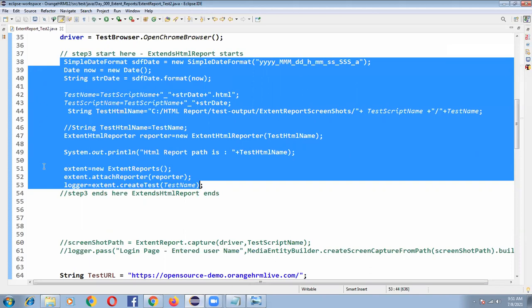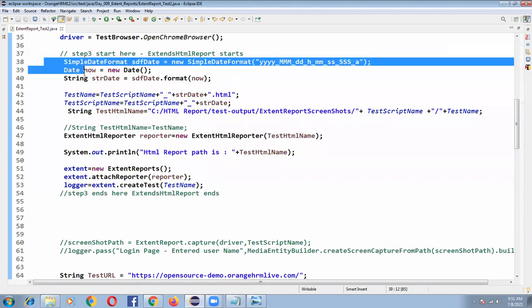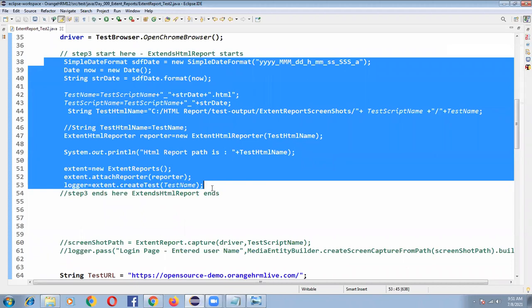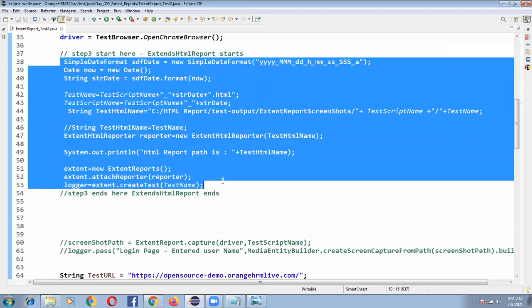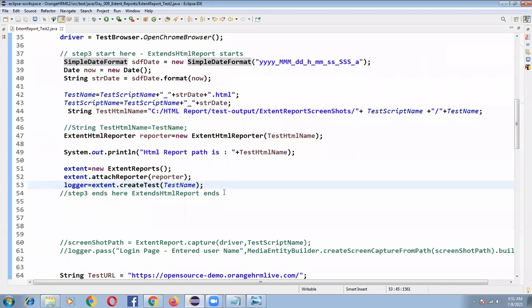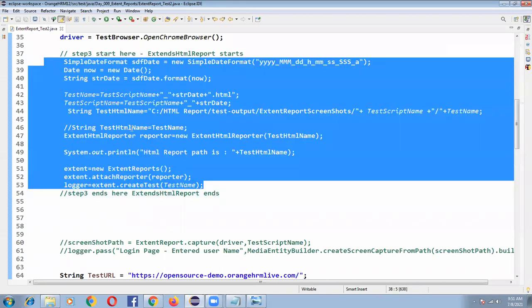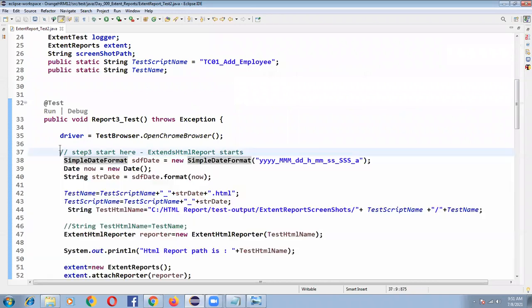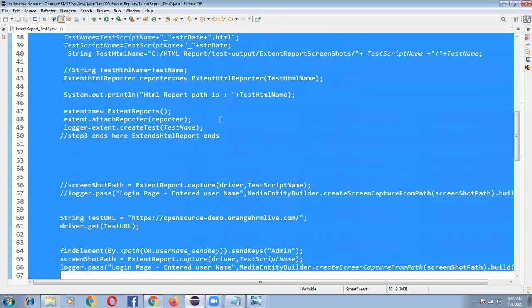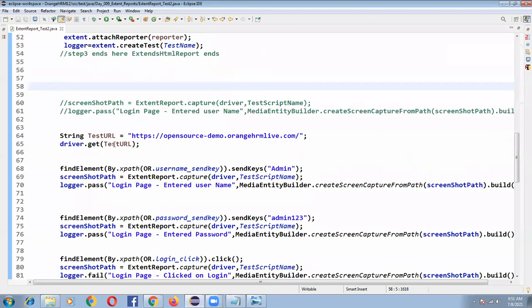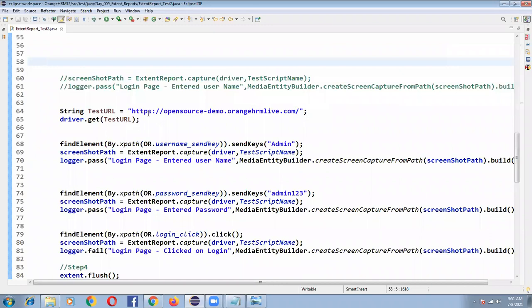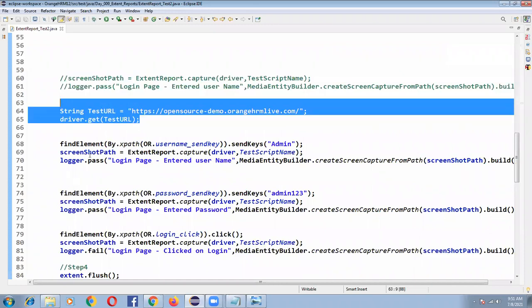So in step 3, in Extent Reports, as per their documentation, I have used this customized code. I will tell you about this customized code at the end. This is the snippet of code we have to write in every program. I'm simply copying and pasting it in every program if I'm going to use Extent Reports. What is this? I will tell you again. And to write the log statements, after launching my browser.